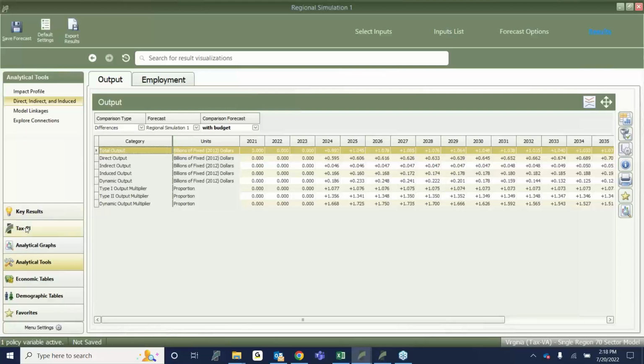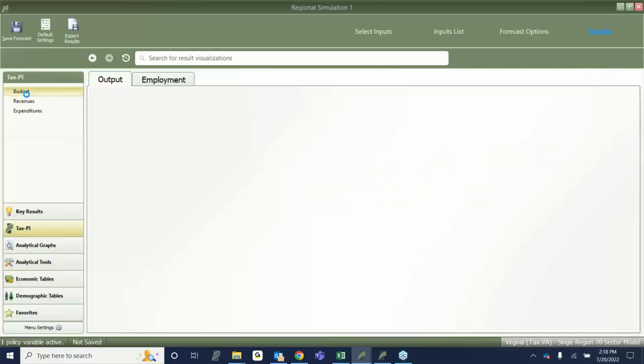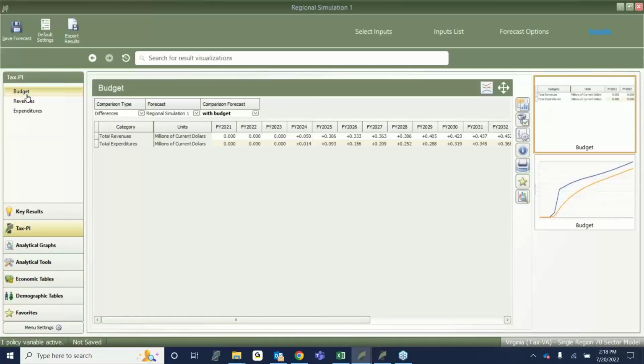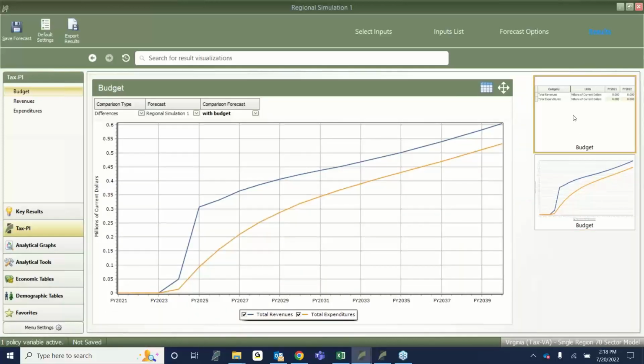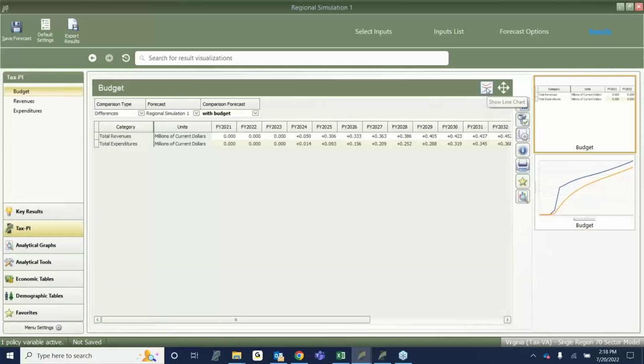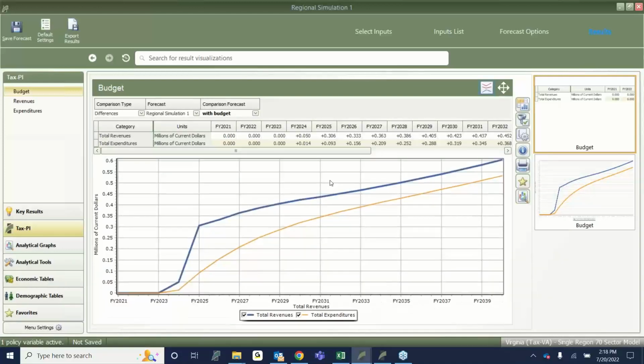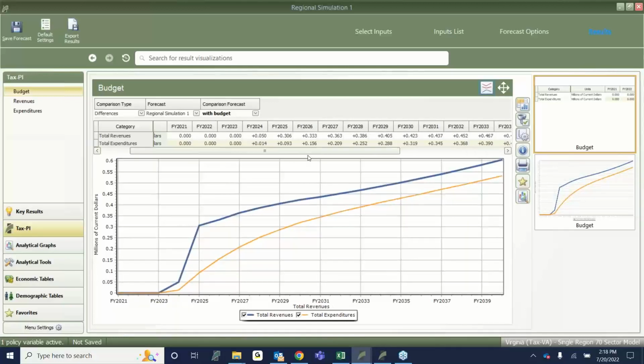Perfect. Now I think we can go into the budget and see what adding 2,000 jobs has done to the budget. You can look at it either by graph or table here on the side, or both at the same time if you click on this line chart. We're seeing an increase in revenues as well as expenditures, but revenues are separated by a pretty large margin.